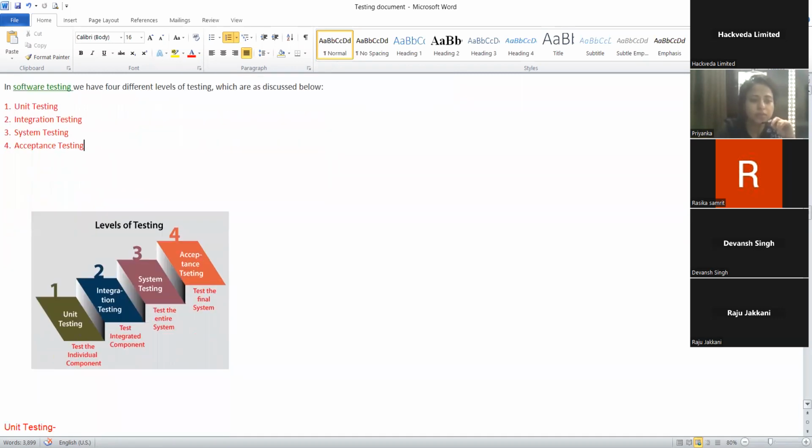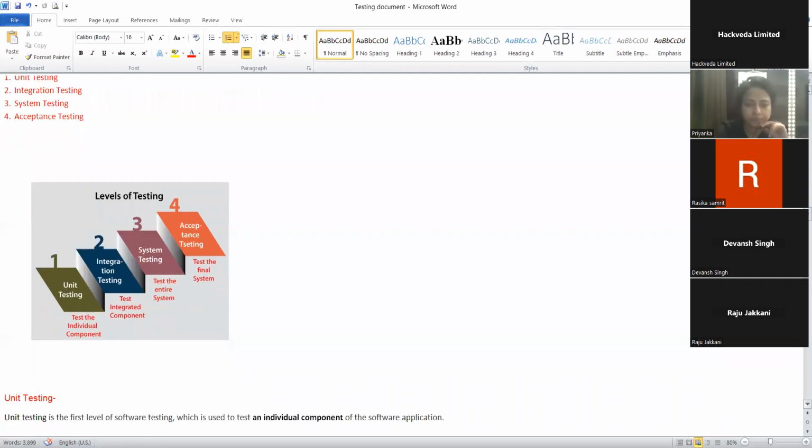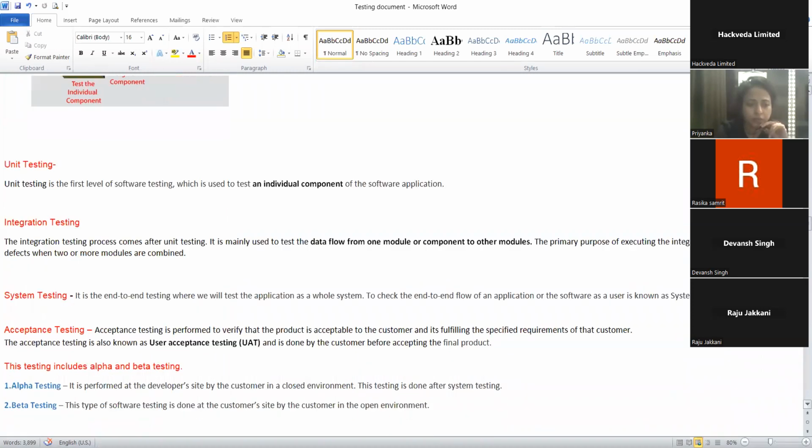Okay, then so these are the levels: unit, integration, system, acceptance testing. Unit testing tests the individual component. Integration tests integrated components. System tests the entire system. Acceptance tests the final system. The final product testing is called acceptance testing. This we have already covered.